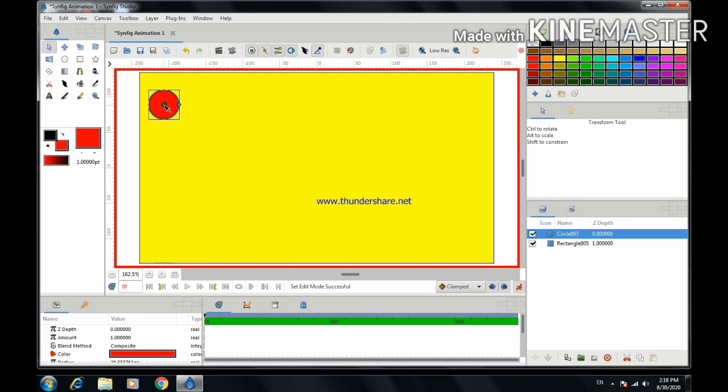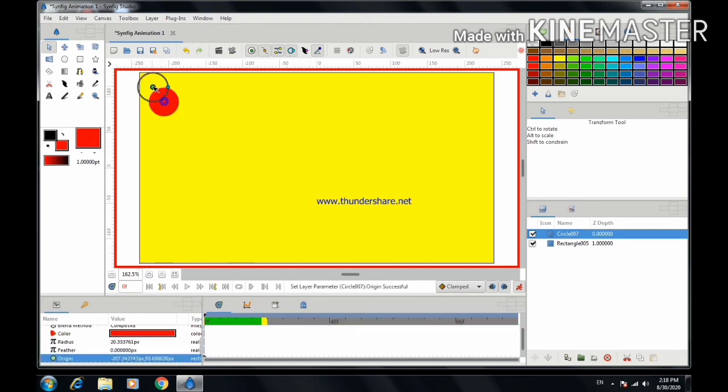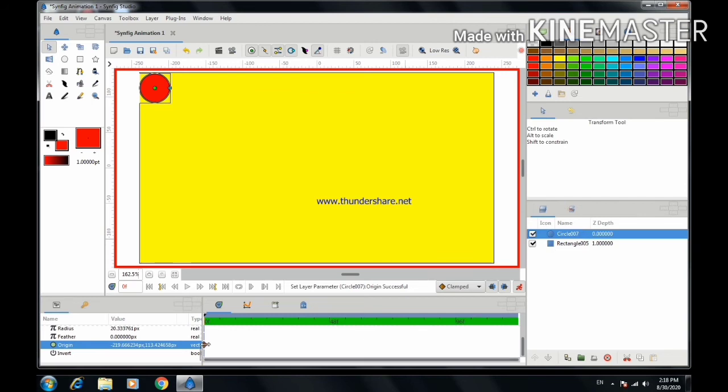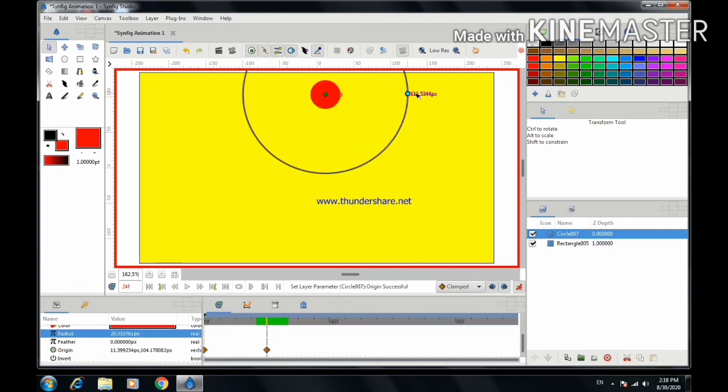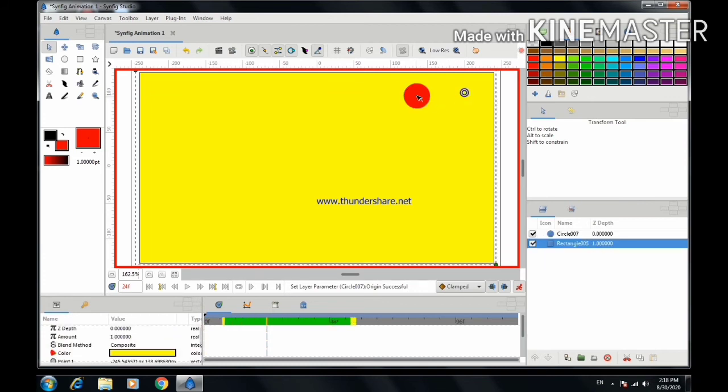So suppose I am changing its position from here to here. Now you can see on the timeline a diamond-shaped waypoint is created, that is on the 0th frame. Okay, now I am jumping to the 24th frame. This is my 24th frame, you can see here, and I am moving this ball from here to here.